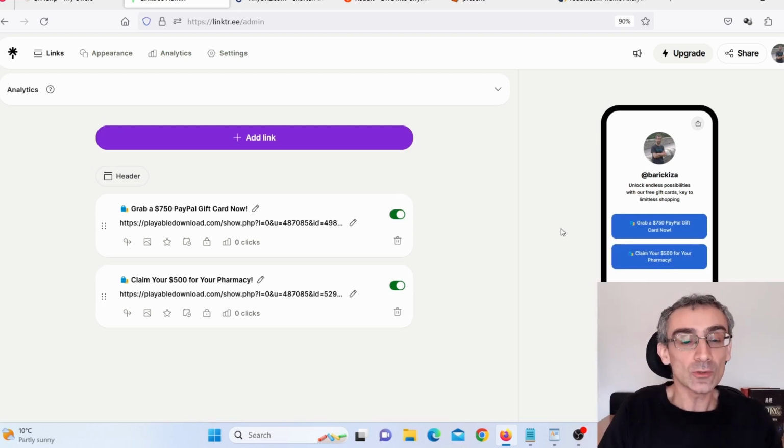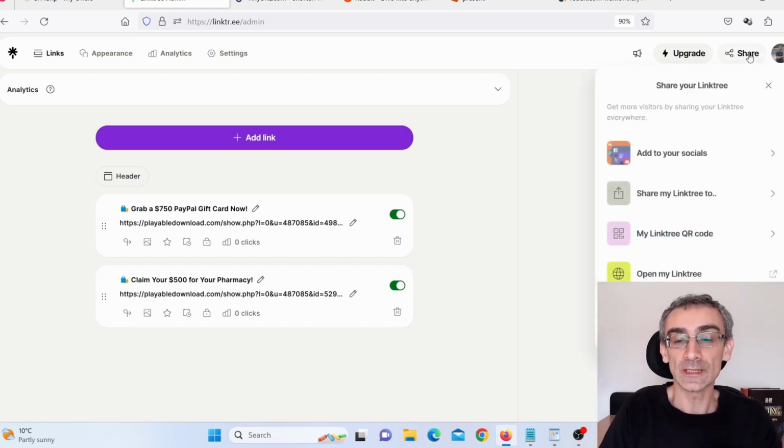So after you add all of the links that you wish to your CPA offers, what you need to do is click here in the upper right corner on share, okay? And here you will get your Linktree link. Here you can see this is the link. So the next thing you need to do, you actually need to start driving traffic to this Linktree link.